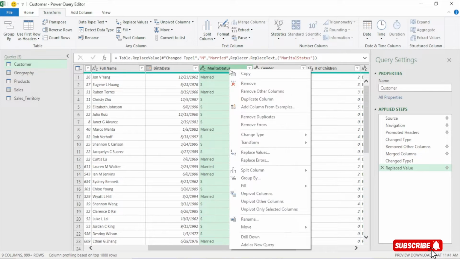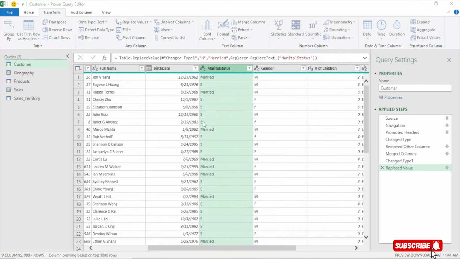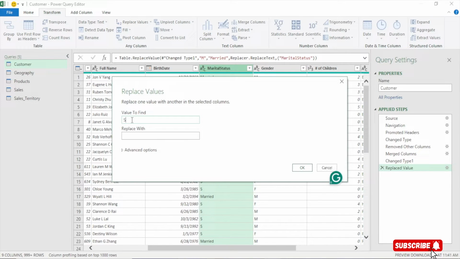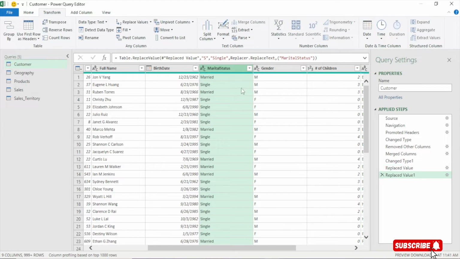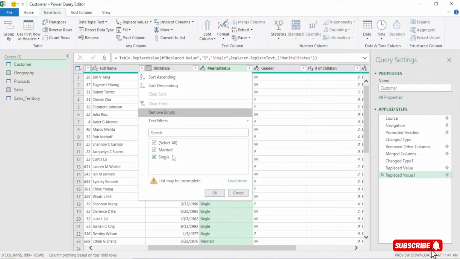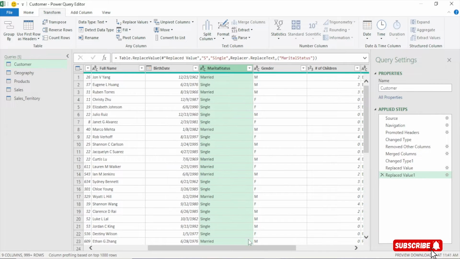We are going to do the same thing for S. Right click and then click on replace values. So we are going to find S. We are going to replace it with single. Do you see that? And then you click OK. Perfect. So now we have married and single. Perfect. So this is what we want.